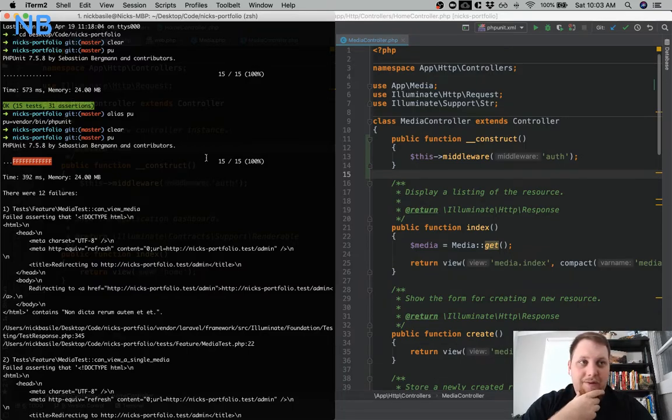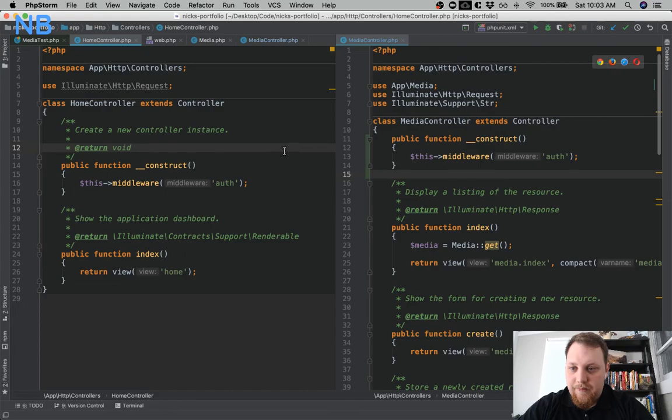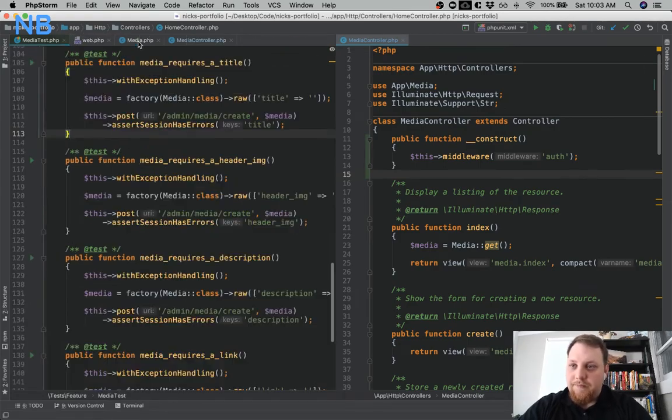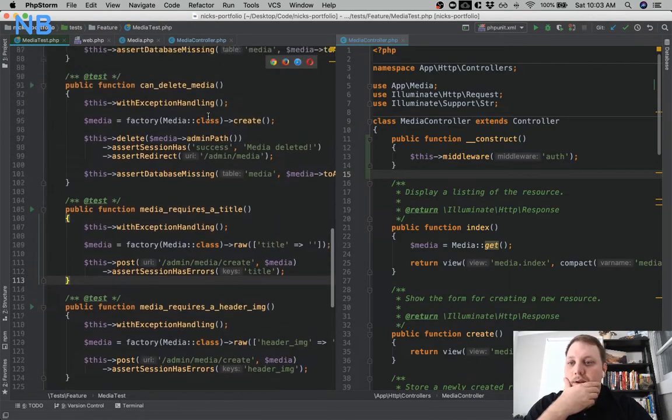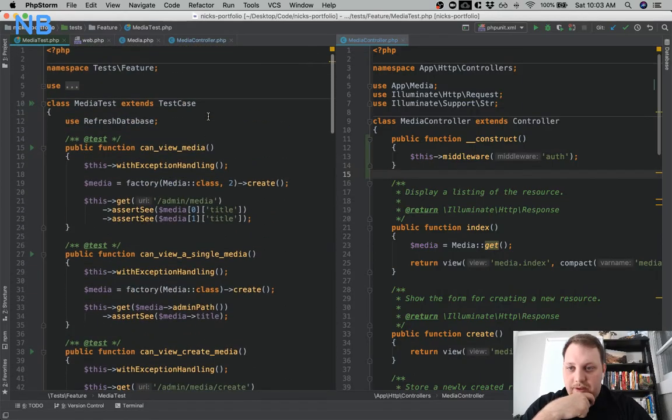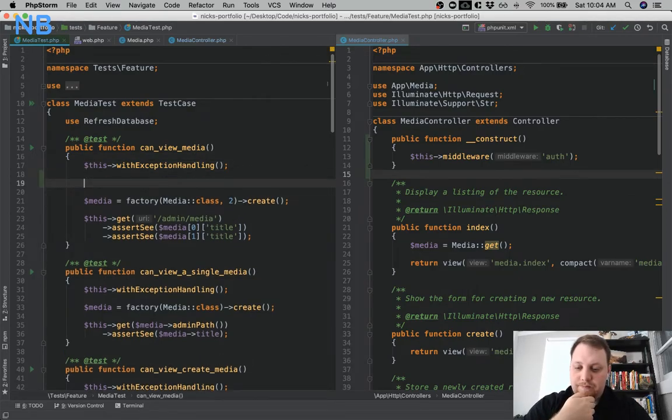You can do it the other way around. You can write the test first, but sometimes it's just kind of nice to do it this way, so that's what I wanted to do. So let's see here. We have to remember how to sign in a user. So, can view media. Let's get ourselves a user.